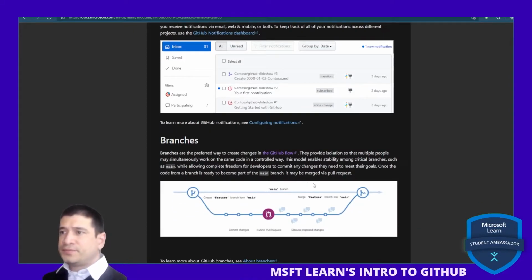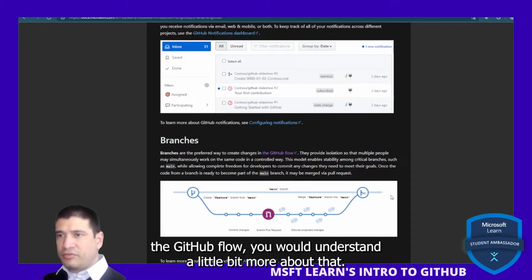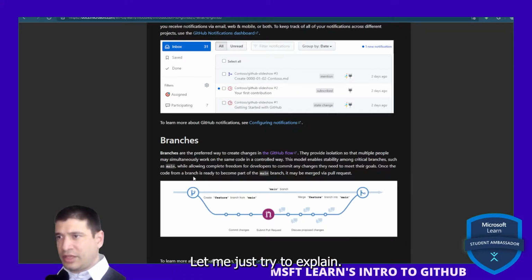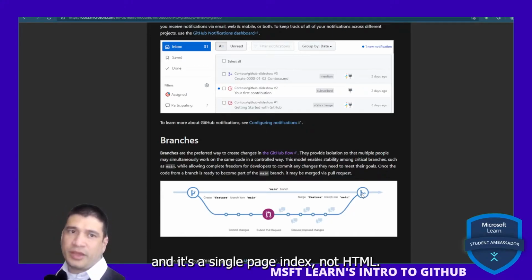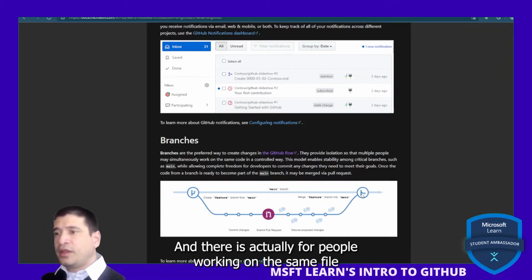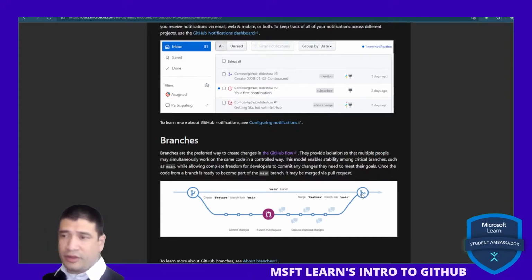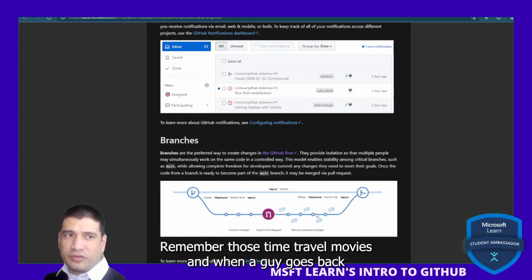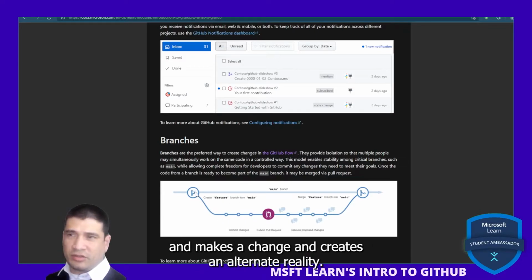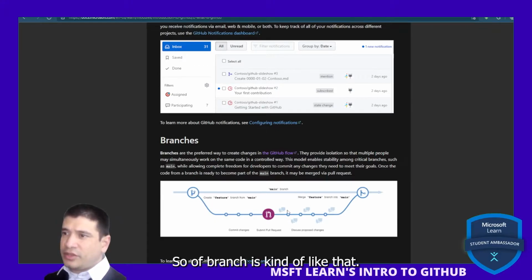So branches. If you went through the GitHub flow, you would understand a little bit more about that. But let me just try to explain. Let's say that I am working on a website and it's a single page, index.html. And there are actually 4 people working on the same file. To minimize the impact of these modifications, we can create different branches, which would be equivalent to different versions of reality. Remember those time travel movies when a guy goes back and makes a change and creates an alternate reality? So a branch is kind of like that.